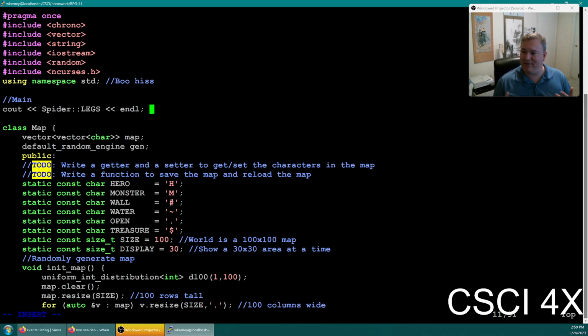So you can print out how many legs insects have, and how many legs spiders have, without ever actually making an insect or a spider. It's kind of cool.